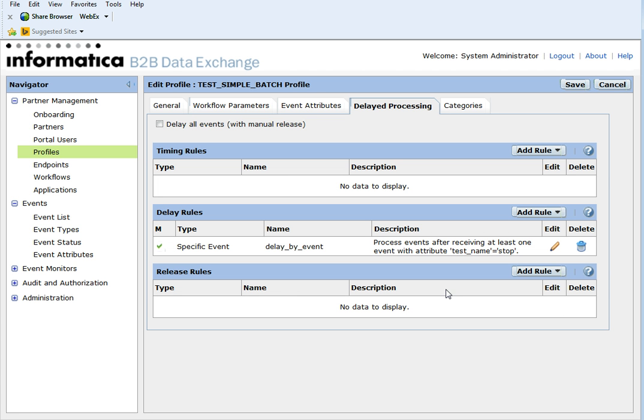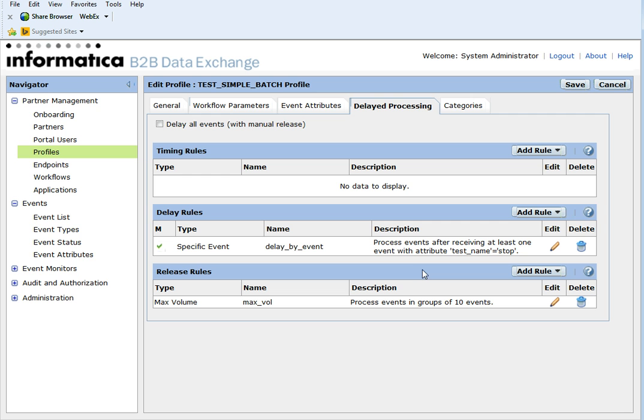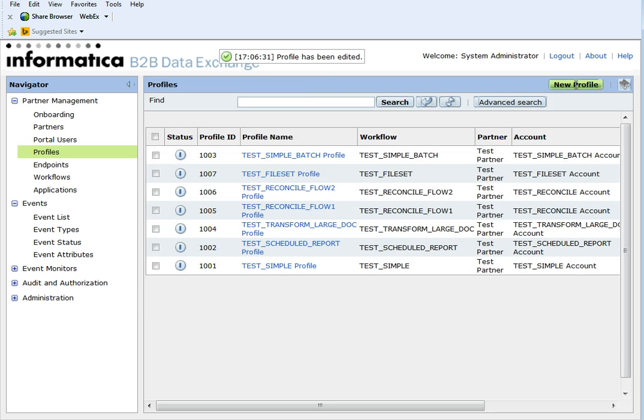Save it. And I'll also be adding a release rule. Here I'll be selecting a max volume rule. This is going to indicate how these delayed events are released, once the stop file comes. So release all these events in groups of 10 and save it. These are the two rules that have been added to the profile, and we will now save this.